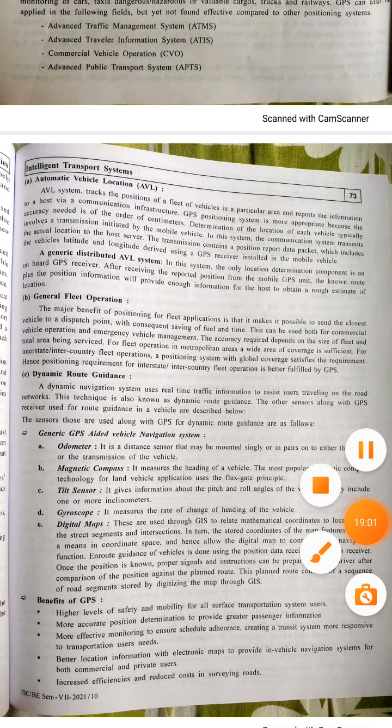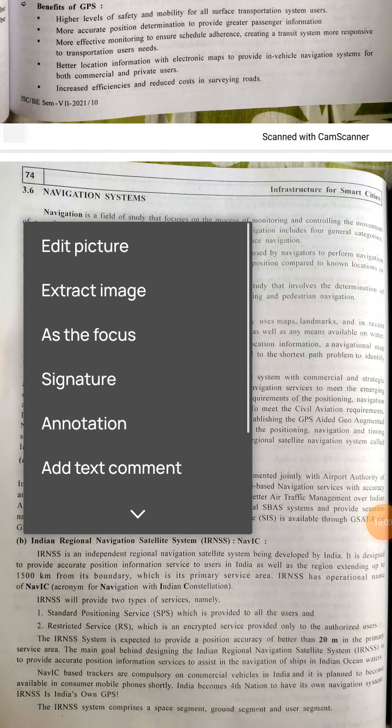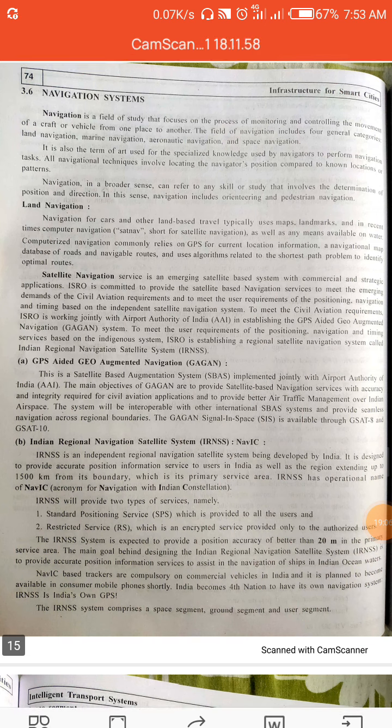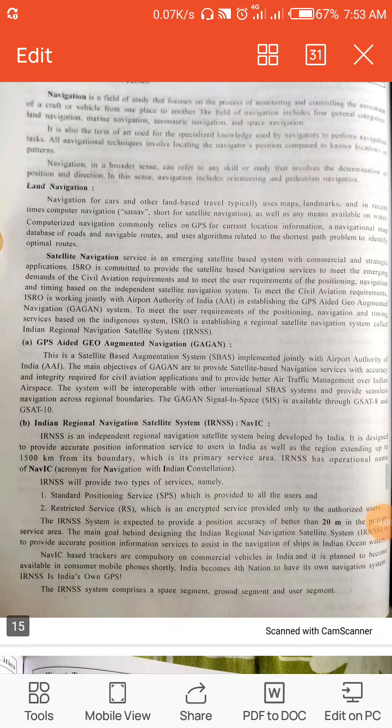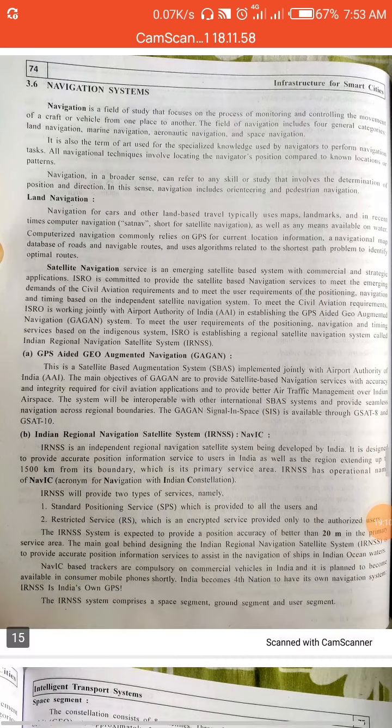Now in the next lecture we discuss the navigation system. So today we stop our lecture here, and in the next lecture we discuss the navigation system.